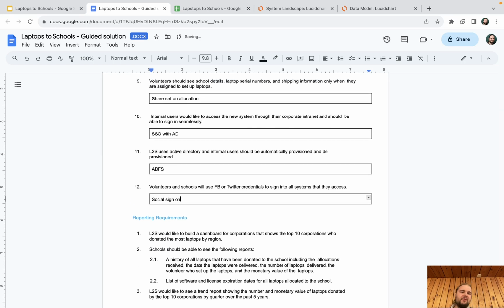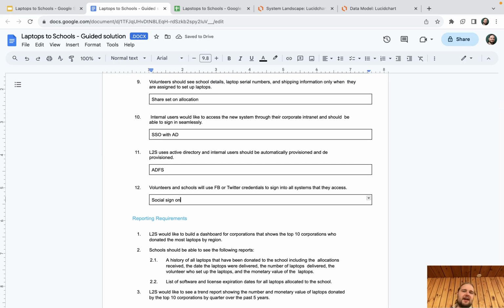Okay, then we move on to the reporting requirements, and then after that we're going to polish up the rest of our artifacts. For this one, I'm skipping the data migration slide because the data migration for this one is rather straightforward. I'm going to be doing a different scenario where I complete that particular artifact.